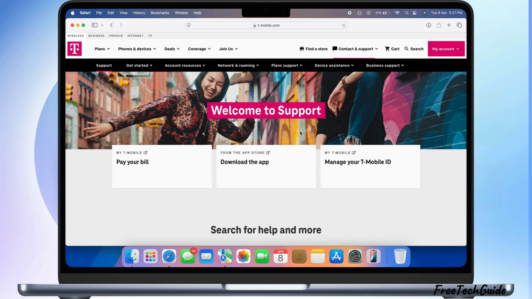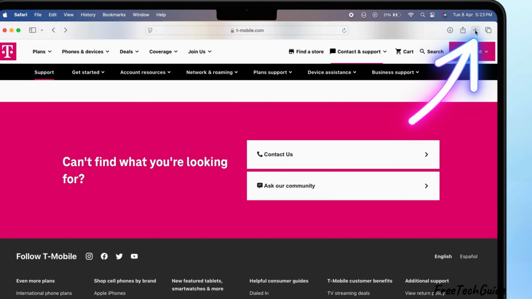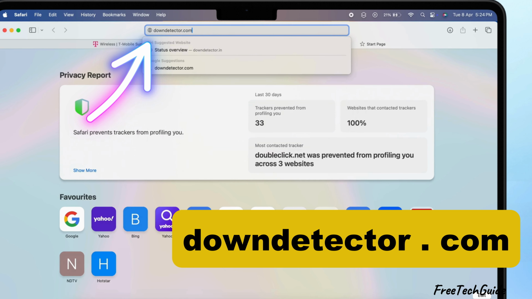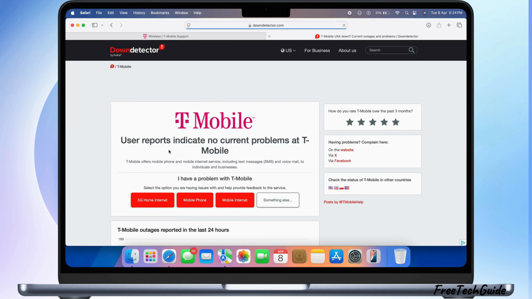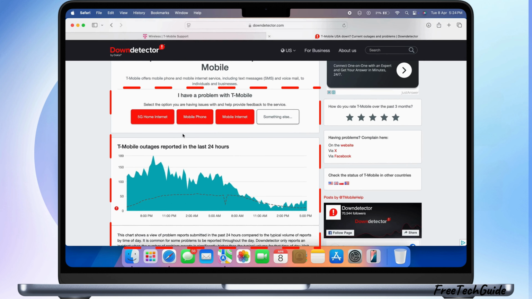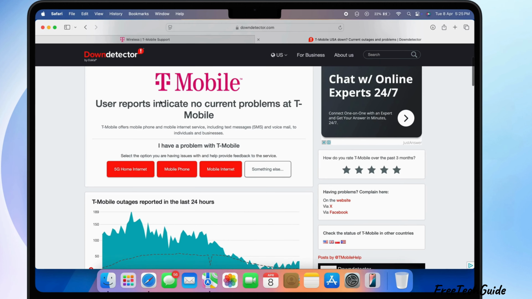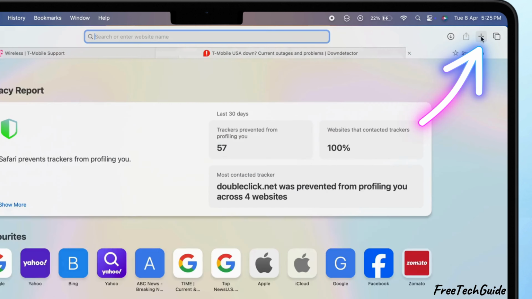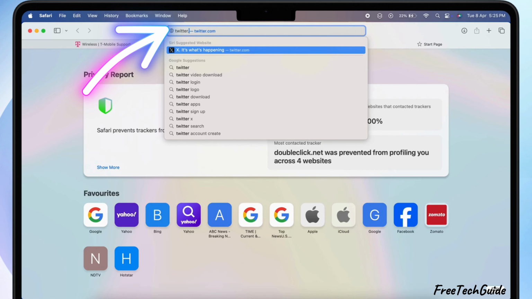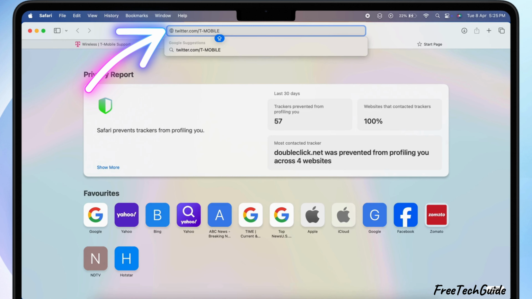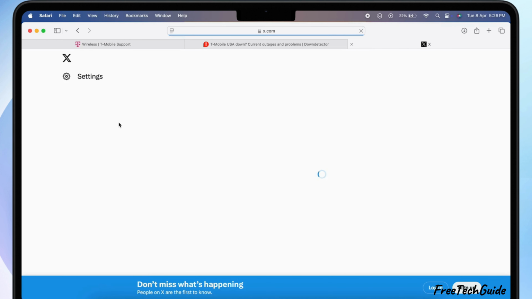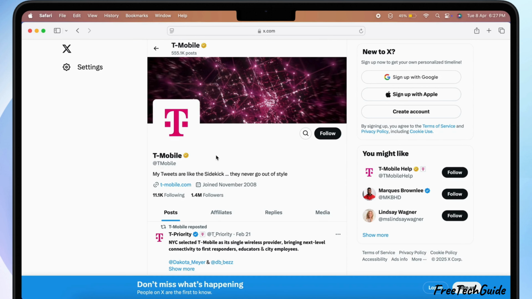Alternate ways to use DownDetector. You can also go to downdetector.com and search for T-Mobile. If many people report problems, it might be a more significant outage. You can also check T-Mobile's Twitter page at twitter.com/T-Mobile for live updates and official announcements about maintenance or downtime.